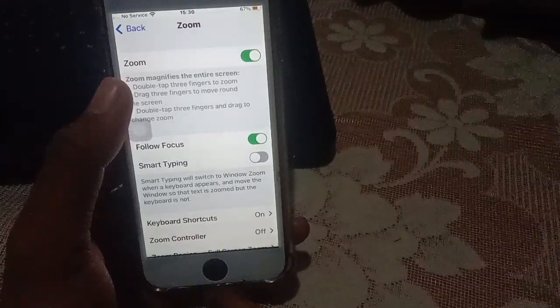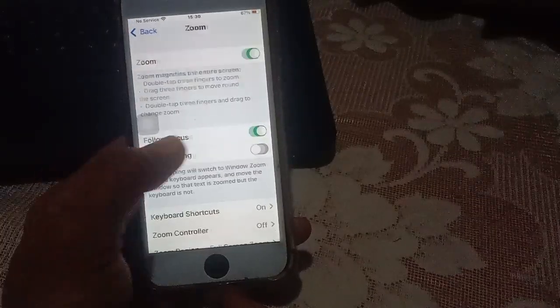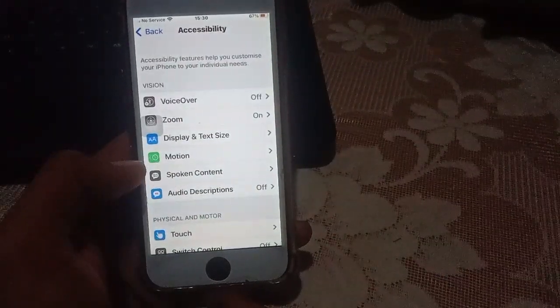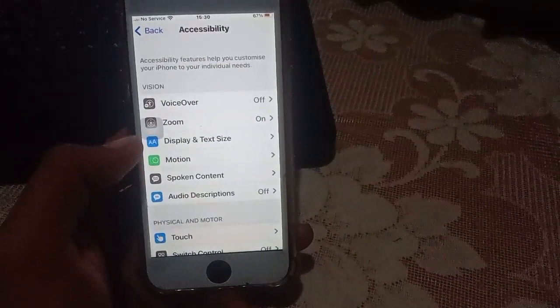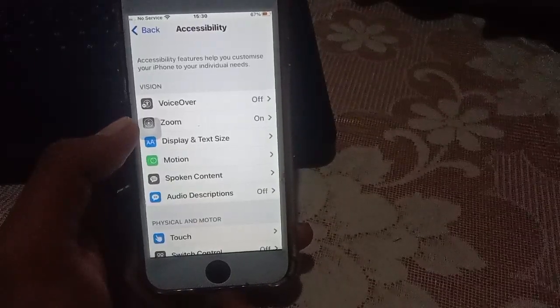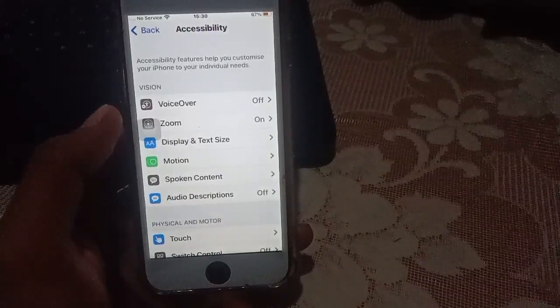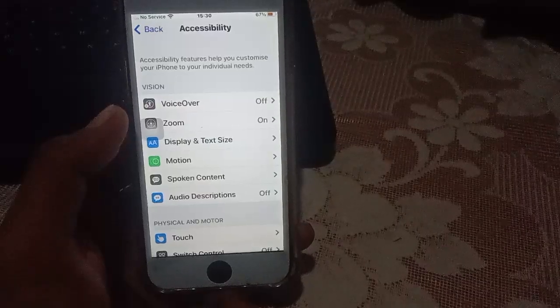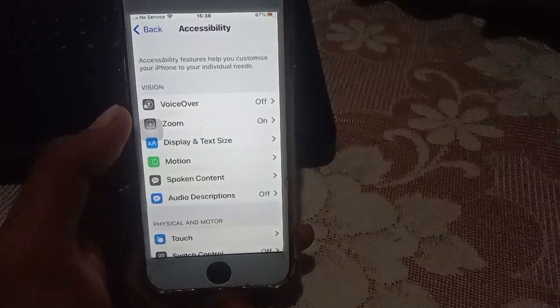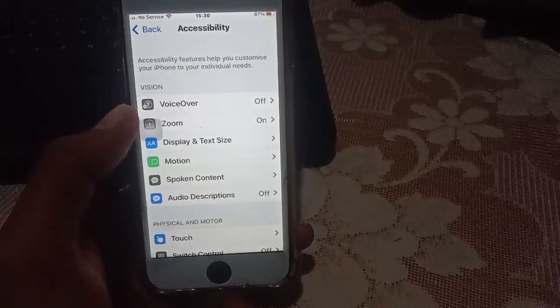I have already used it, so I am turning it on. Then last solution, reset all settings. If the keyboard just does not appear at all while trying to tap something, consider resetting all settings on your device and reset it from scratch. It is fairly easy to do that, and the following shows how.